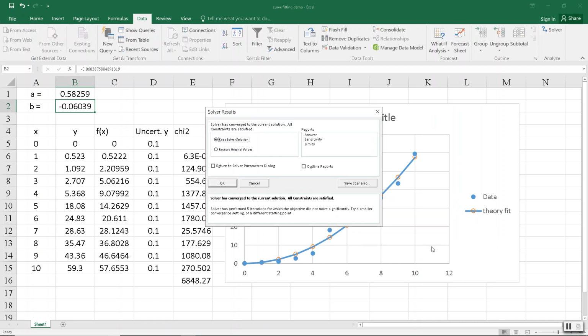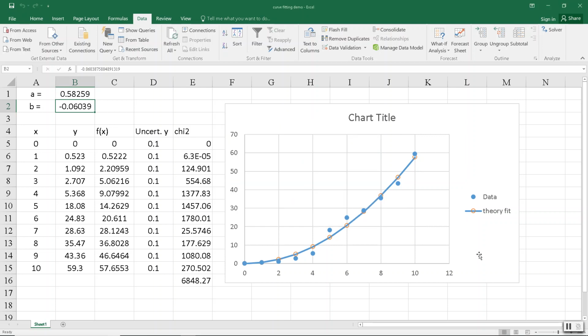And it says, hey, solver has found a solution. Do you like it? And you can click OK. Do we like it? Well, it's a smaller chi-squared than we got on our own. Before it was 7,800, now it's about 6,800. It meets the eyeball fit. These blue dots are almost all on the blue line here.